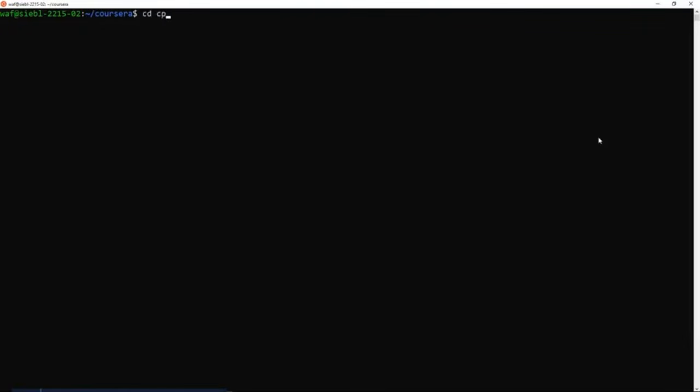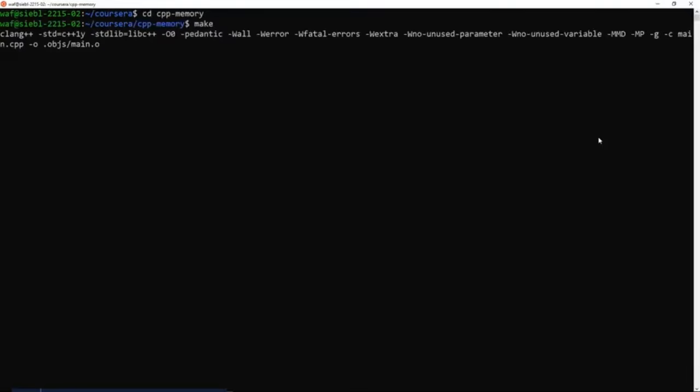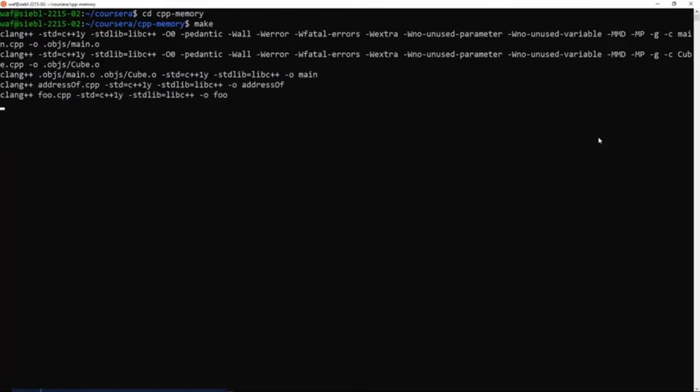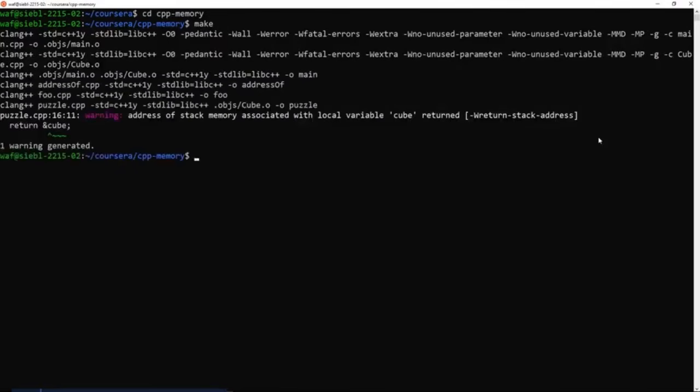Navigating into the CPP memory folder, I'm going to run make to go ahead and compile the code. And the program that we just looked at was the address of program. When we run the address of program, we see that the first thing we print out is value 7, exactly what we expect. And then the address is a very large number. Here on this system, it's 7FFFFC59CA388. So given the length of this number, that's 12 or 13 hexadecimal digits long, we know that this is a very high memory address, which is exactly what we expect of stack memory.